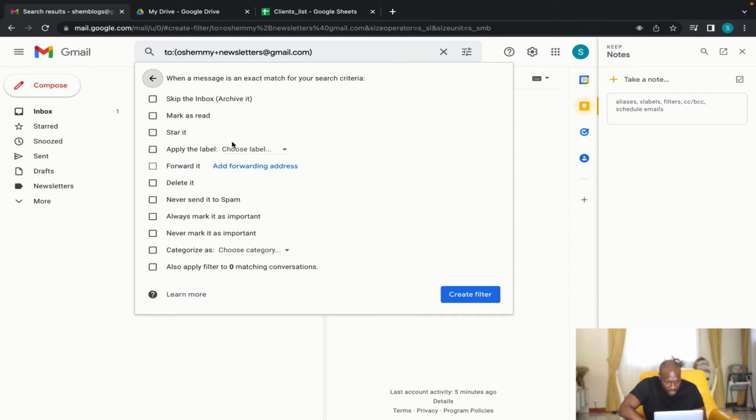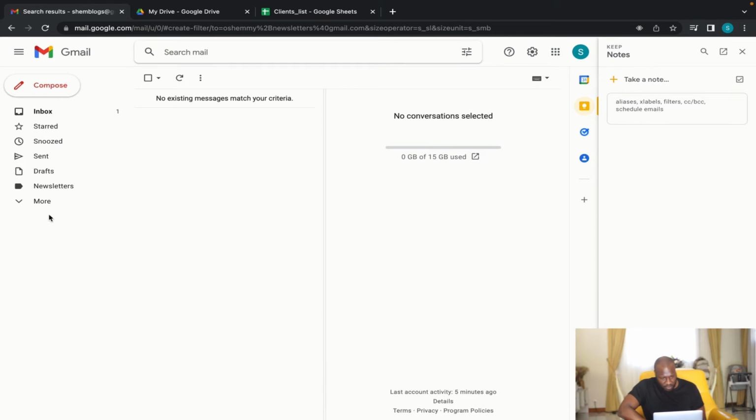You go to create filter, and then here you want to add a label, and I already added a label called newsletters. You can choose to skip the inbox and archive it, which just means it won't come as an unread message. It will be archived automatically. I use that a lot. You probably should. Then you also click apply filter to all matching conversations. That's in case there happen to be other matching conversations. In this case, there aren't, because as you can see, my inbox is empty. But after that, you create a filter.